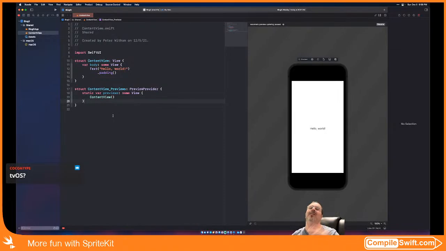tvOS. I knew. See, I said watchOS because I thought to myself, if I don't say watchOS, someone's going to say watchOS. What do I do? I completely forgot about tvOS. It actually brings up an interesting question. Has anyone done tvOS apps? Does it enter your head to do one? What about you, Cocoa Type?